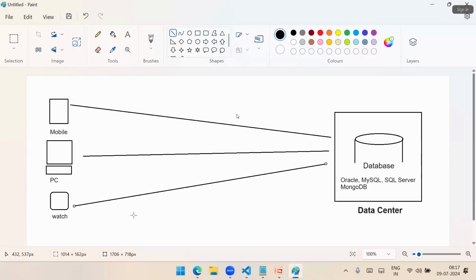That means he is using a smart watch. Now what I want to do is I want this data to reach everywhere. That means, for example, take the best example of weather: the current weather in your city.